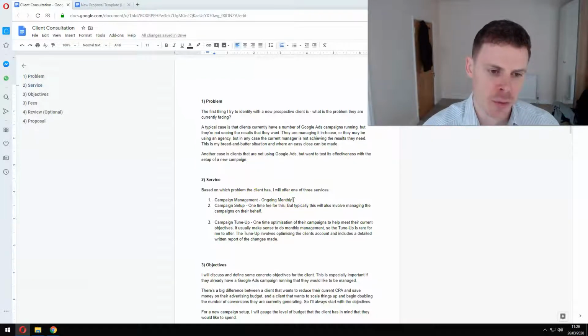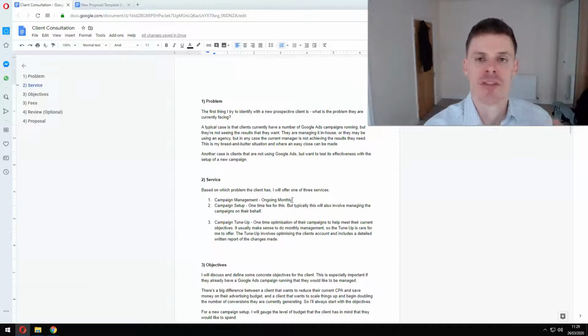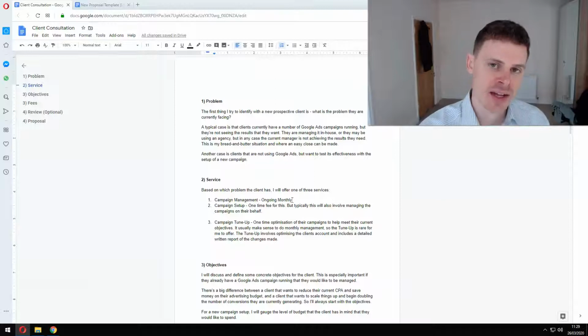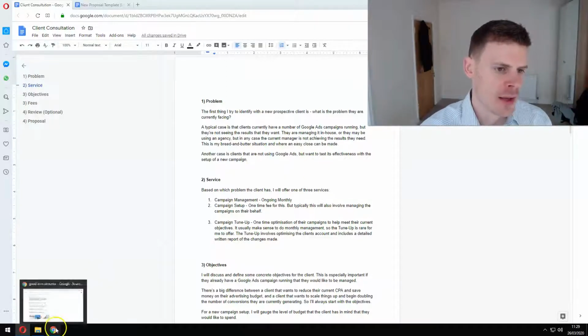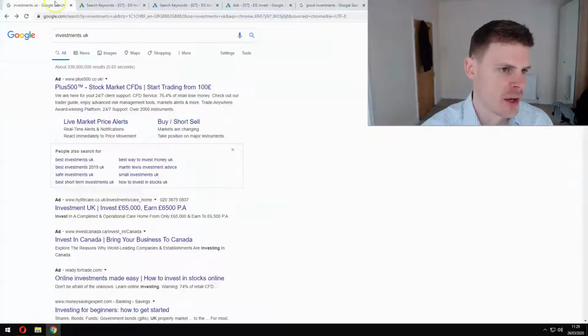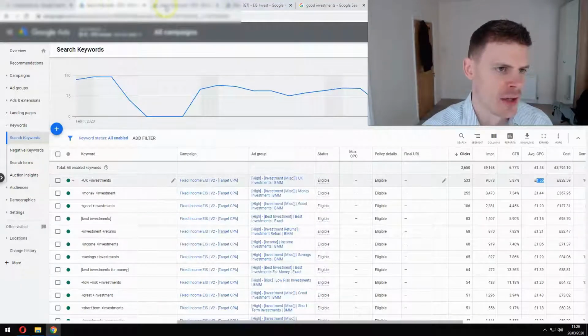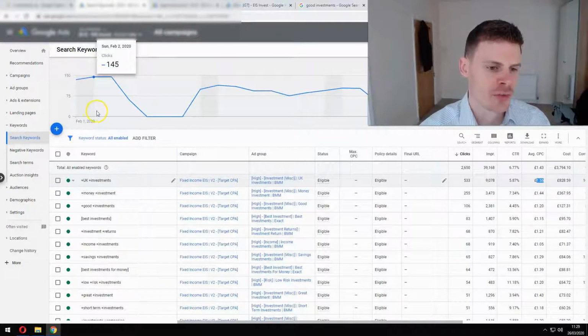Campaign management would be in the case that the client already has a Google Ads account running, but they would like assistance in managing that account. So they have an account, they have ads running, but they need it to be optimized. And it's important within a Google Ads account that adjustments are made based on the performance. So if I just open up a Google Ads account now, I can explain where those adjustments are made.